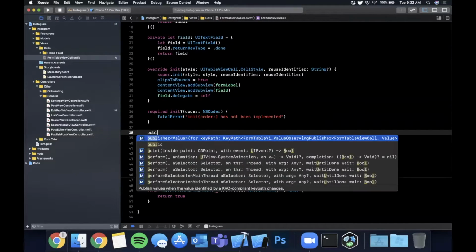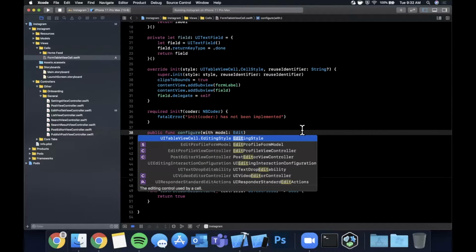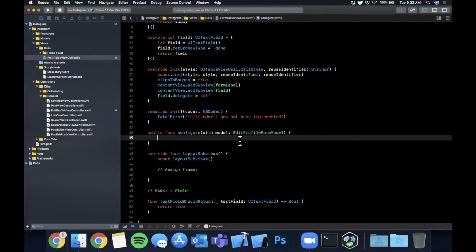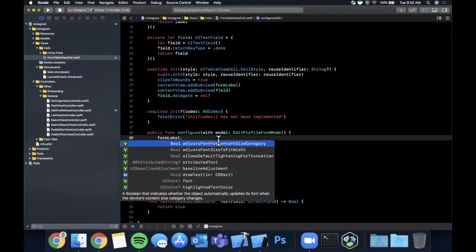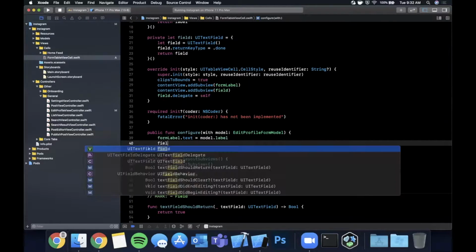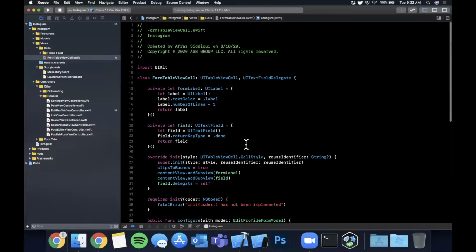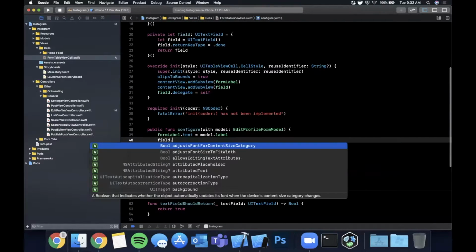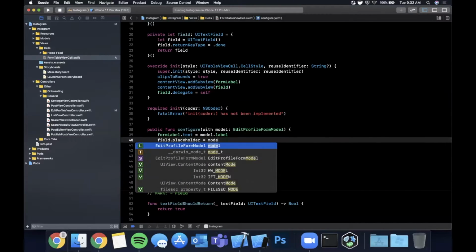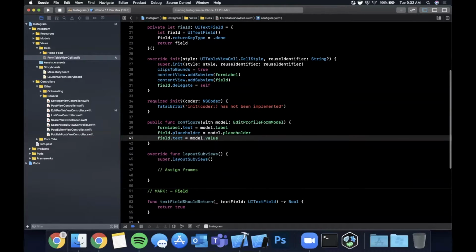And we also want one public function to configure the cell with a model. And this is going to be our EditProfileFormModel. And with this, we can say formLabel.text is model.label. We can say field.placeholder, or sorry, is it field? Is that what I called it? Yep, field. We can say field.placeholder is model.placeholder, and field.text is model.value. And that does that.